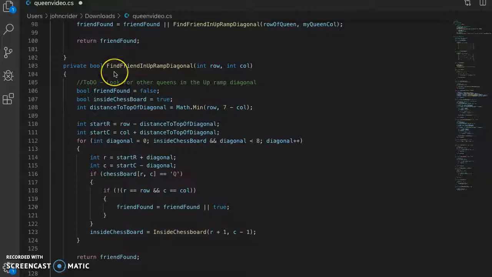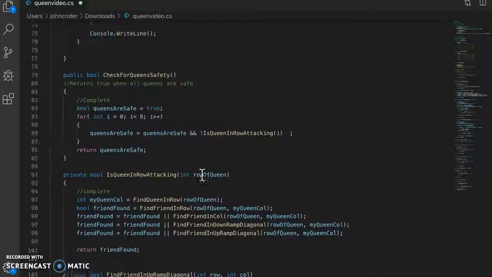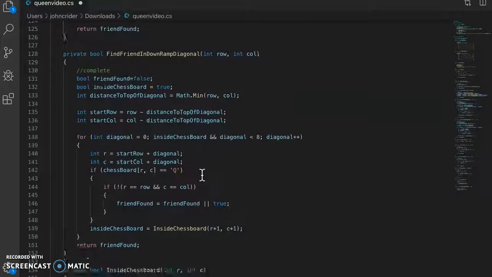Lastly, we just finished Find Friends an up-ramp diagonal, and I forgot to do the most fun part, right? Move this from to do to complete. It feels good to write complete there. And I believe that takes us to complete for all of our functions.